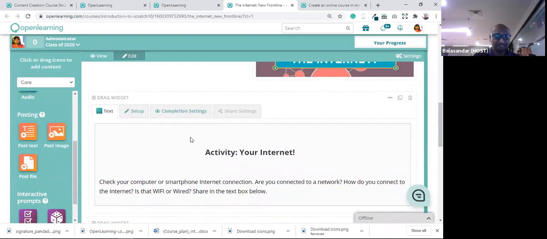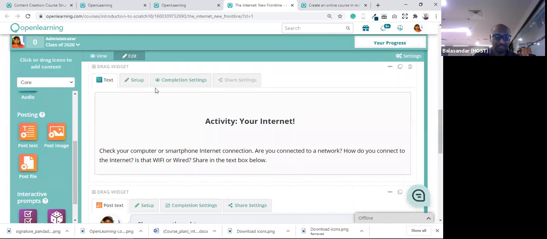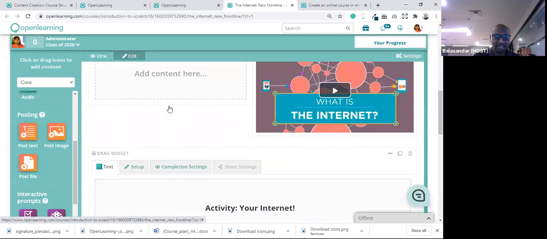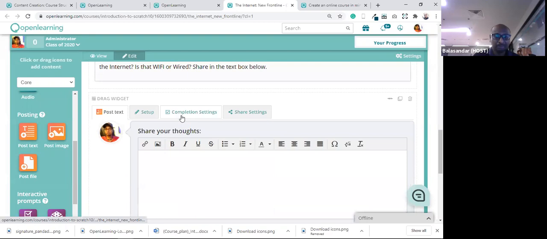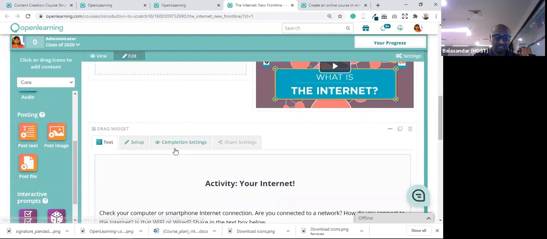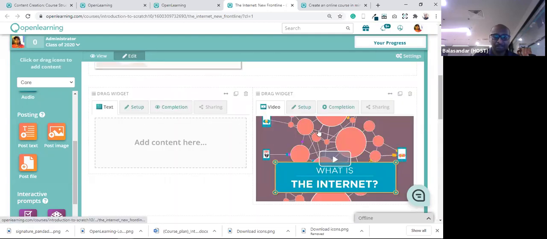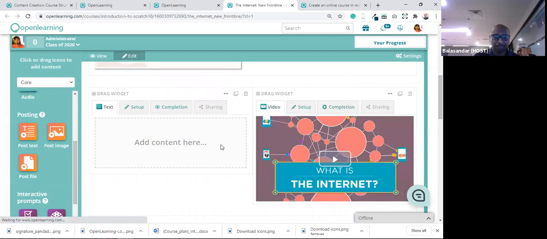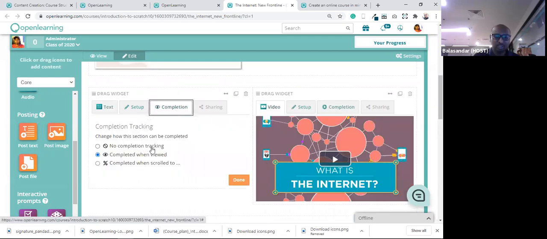Every time you use a widget, make sure you double check your completion setting as well. Each widget has its own completion setting. This completion setting is for whether you want this part of the contents to be tracked under the progress or not. So let's say for this one I want it to be part of the completion tracking. Okay, I am happy with this completion. Start playing and click done. This one, do you want? No, this is just a very plain, simple instruction, so no completion tracking.